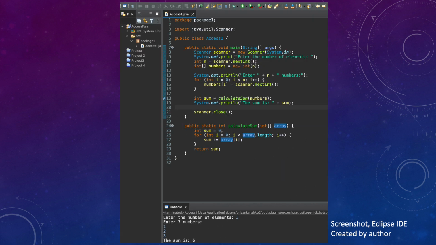Now that we have fixed the code using the help of the debugger, it works and is outputting the correct result.